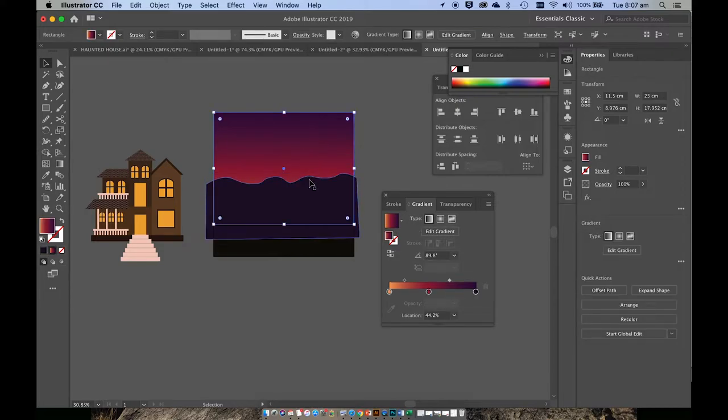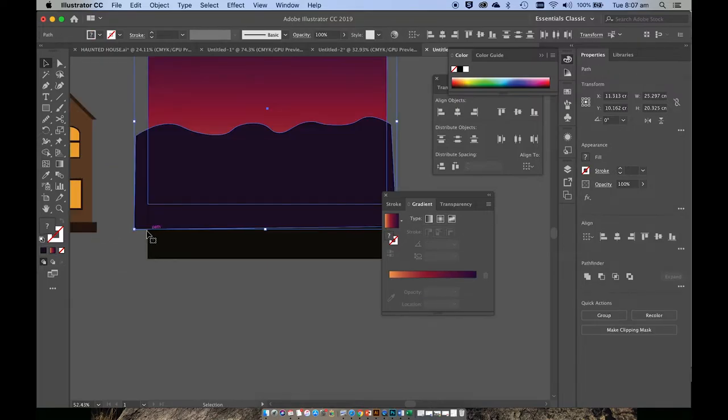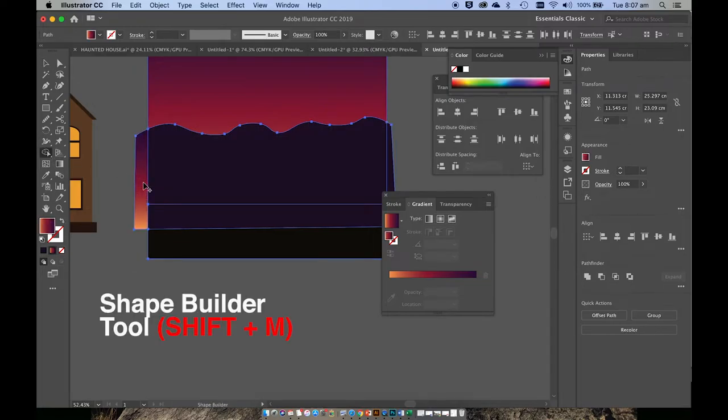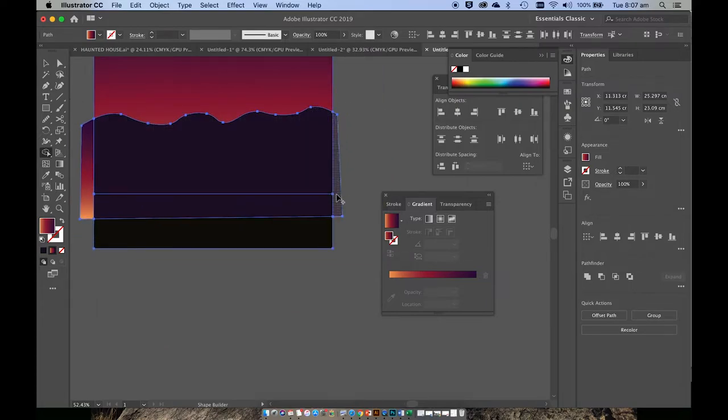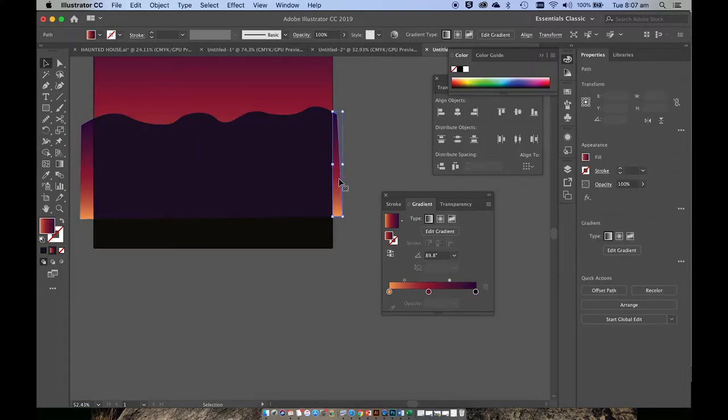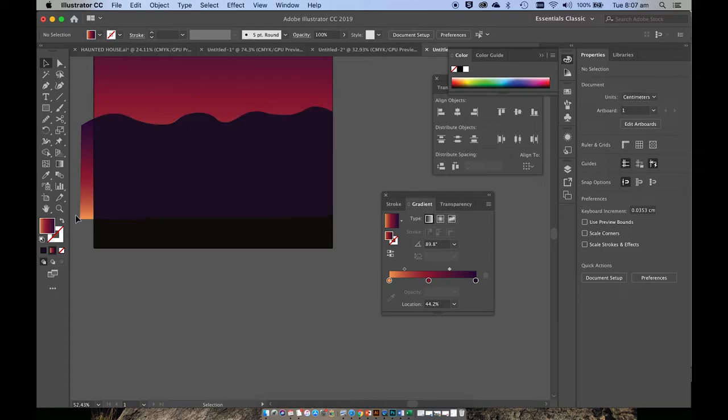So select your background, hold down shift and select your mountain and your ground shape too. And I'm going to get the shape builder. You can go shift and M to bring that up, or it's right there. Now, if you just click in the overhang, it will turn those bits into shapes. Then go back to your selection tool, click out to deselect everything, otherwise you'll delete it all off. And now select the overhanging bits.